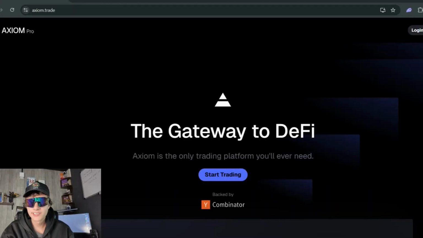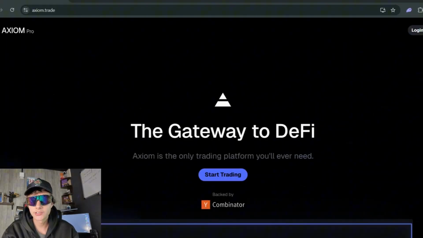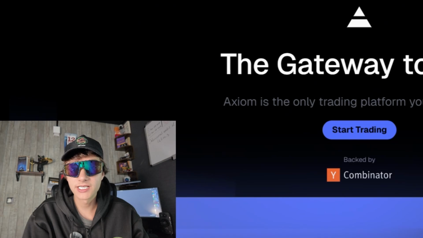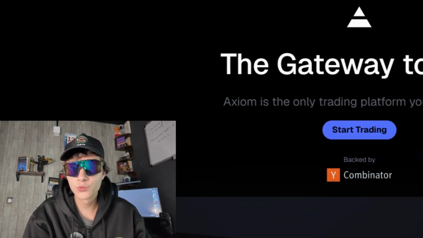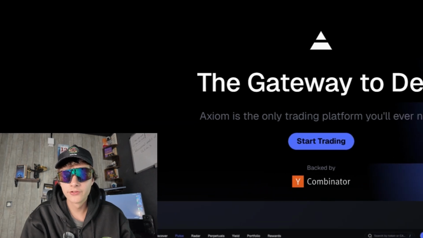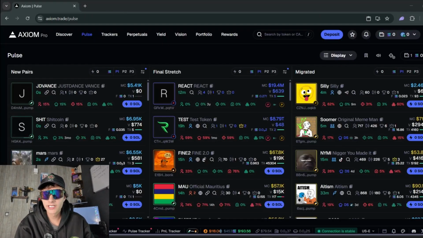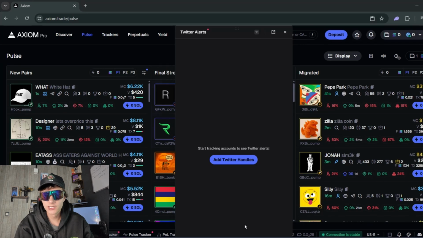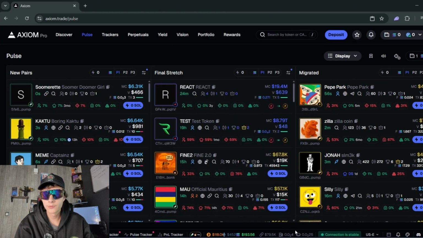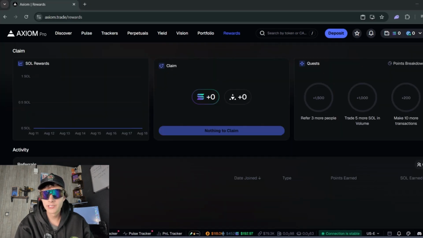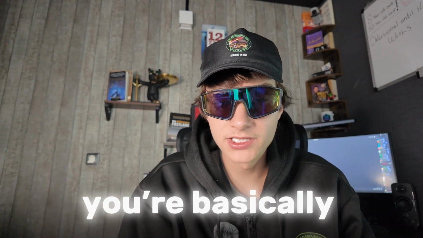Let's get into it. What is Axiom and why is it such a game changer? It's an all-in-one trading platform designed specifically for Solana meme coins. Think of it like a trading platform but way faster, smoother and loaded with features for meme coin trading. It has everything you need, like a trader tracker, wallet trackers, live alerts, bundle tracking, real-time profit and losses and a free rebate system. Without it, you're basically trading blind.